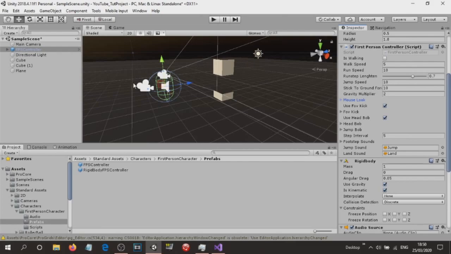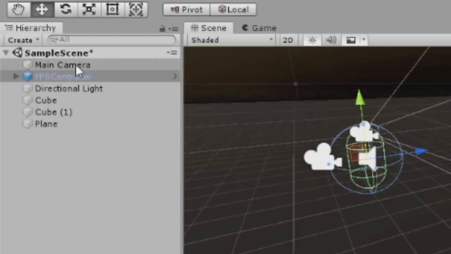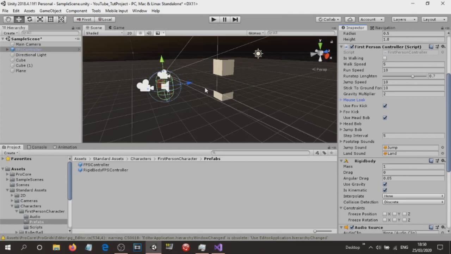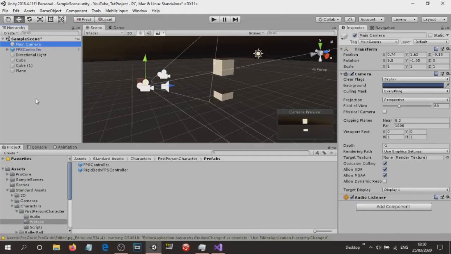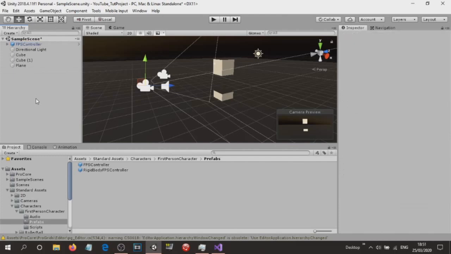So, let's just remove this main camera because since we've put in a first person controller, it's using its own main camera. So it's bad to have two cameras. Well, it's not bad to have more than one camera in, but it's not good to have more than one main camera. But let's just remove that.